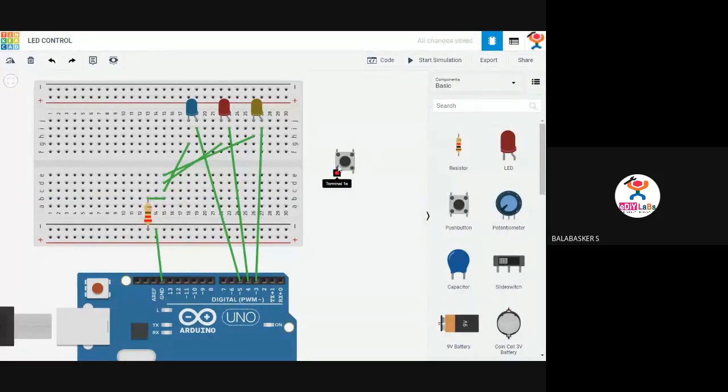I'm taking a push button. This push button, you have to think, whenever I'm pressing that button, what will happen is this LED, which we have earlier mentioned, will be on, and after that this LED will be on, and after that this will be on. This will be done only when I press the switch. That is the concept which we are going to do right now.